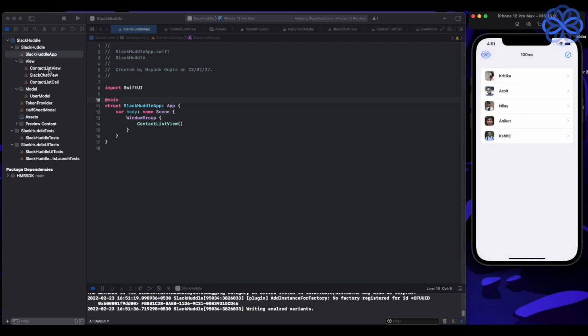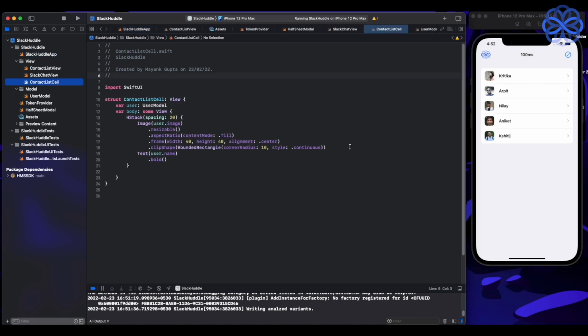To start with, we have made certain views. We have a contact list view, Slack chat view, and contact list cell. Let's start with the cell first, because you can see on the screen we have certain cells for each user we have listed. In this cell you would find we have only used two things, one image and the other one is the text, which is used for the name of that certain user. And we have given a certain frame to it. You can easily relate to it. The main focus of this video will remain only on our main functionality, which is making the Slack Huddle possible.